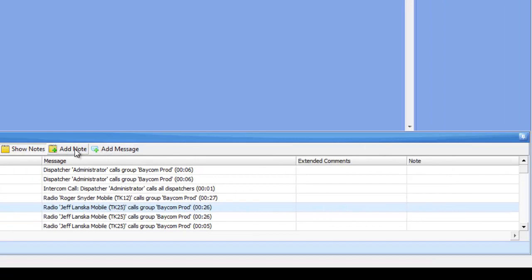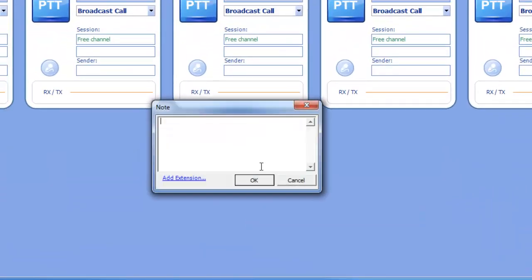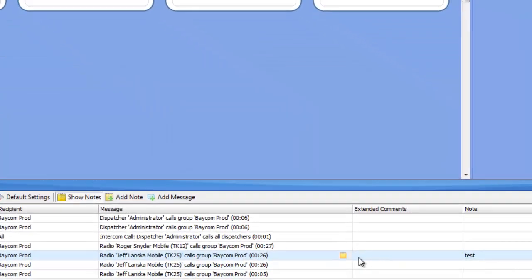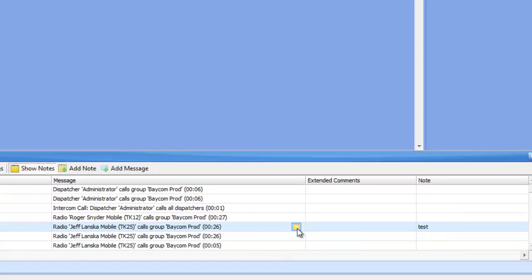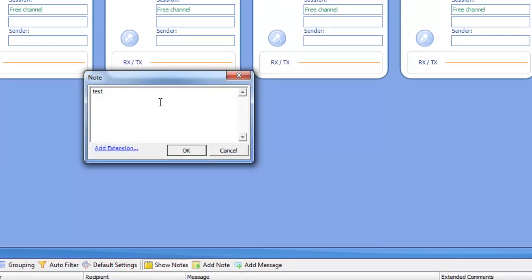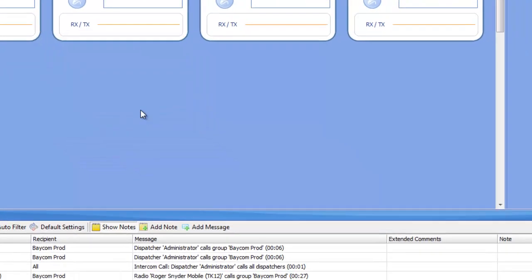Next are my messages and notes. If I do a show notes, it'll pop up my notes window here at the end. Then I have the ability to add a note. So if I hit that and add a note, now in the message here it'll give me a little notepad icon, letting me know that there's a note attached to this, as well as displaying the note in the note column. To edit or delete the note, you can just double click it, and now you're able to edit or delete the note.